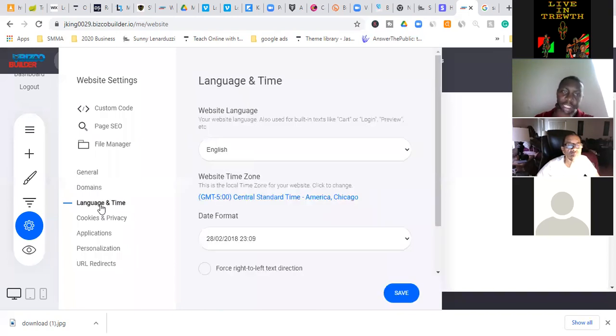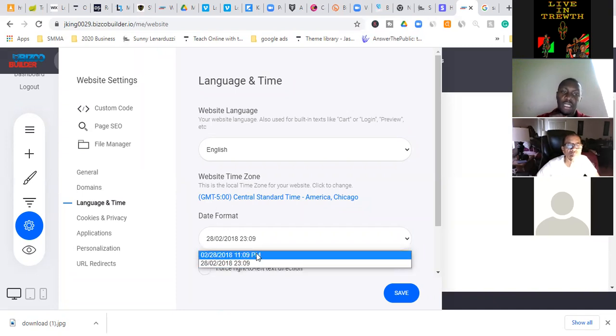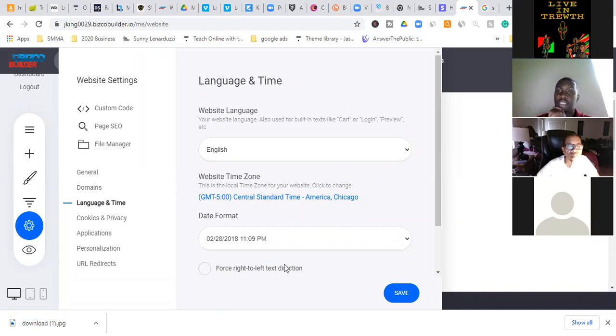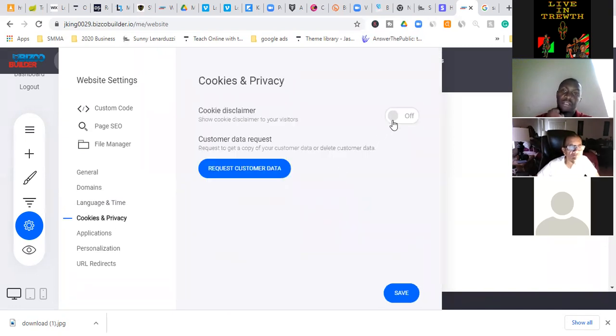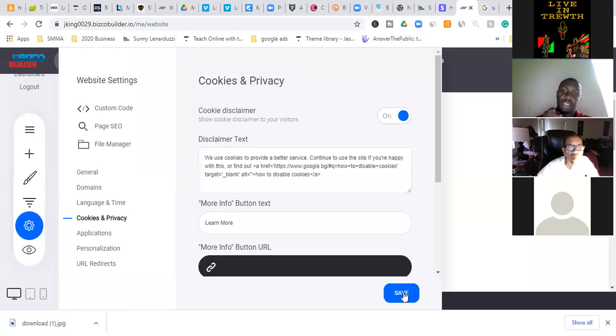If y'all want to go into language and time, it will be set to military time when you first get in here. You'll hit this and it'll change it to regular time, and you just hit save. Cookies and privacy, you can turn it on right here and then hit save.